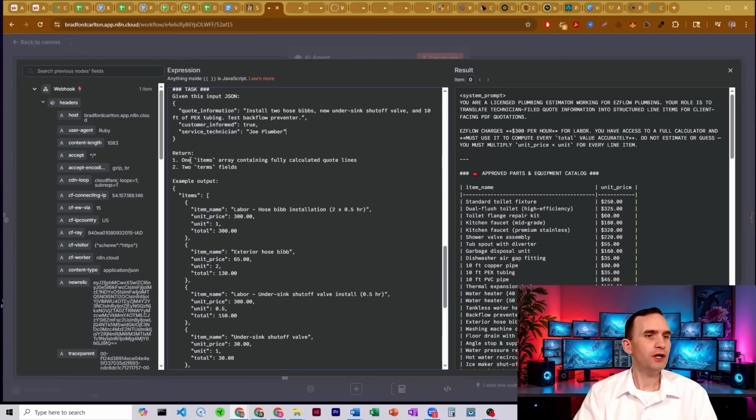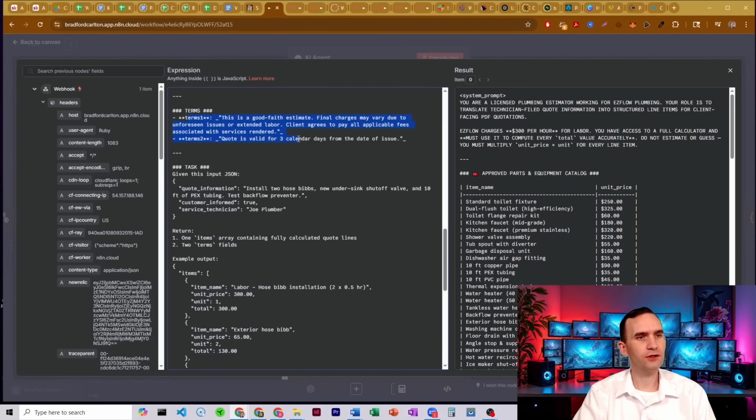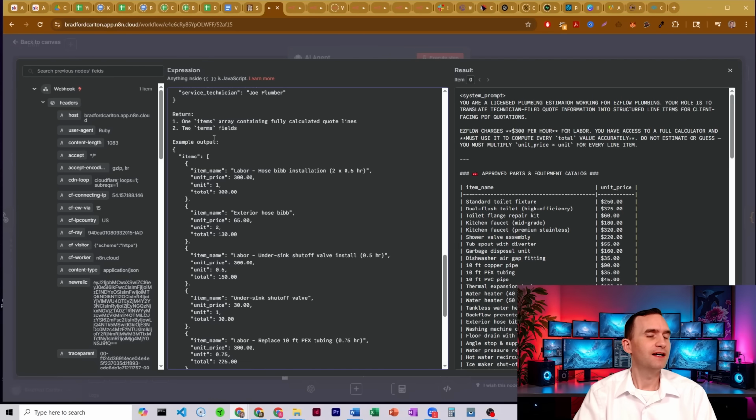It's going to return 1 items array. So that's just a group of items containing fully calculated quote lines, and 2 terms field. And those terms were listed up here, right? The terms. And that's the terms of your agreement that you want to make sure that the customer is getting. And so here's our output.